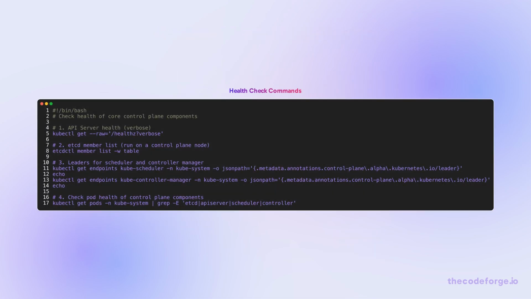Here's a set of commands to check the health of core control plane components. You can verify API server health, list etcd members, check leaders for the scheduler and controller manager, and inspect pod health.